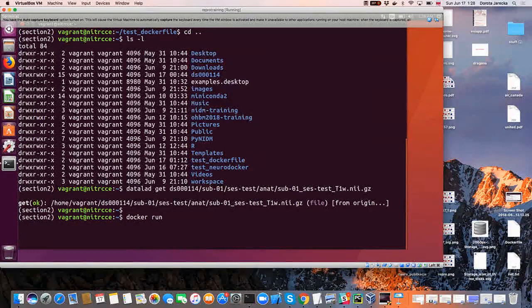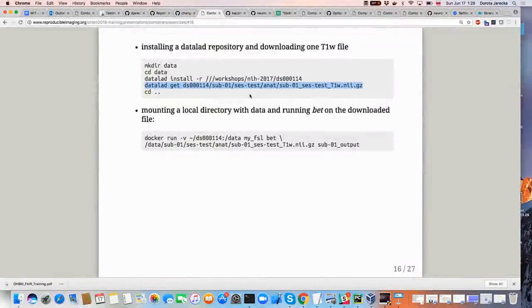So we're using dash v, and we remount the directory. You can also copy paste from the slides. So you remount the directory from the virtual machine, so from the host system, to the Docker. And within Docker, we'll be using data as the name of the directory. And you can use bat. And maybe we can copy paste the rest of the command because I don't remember.